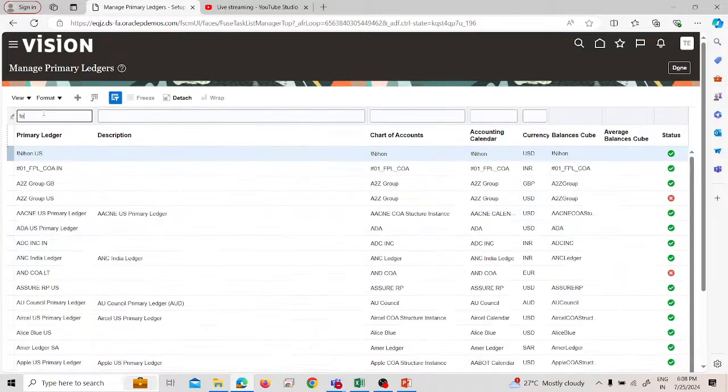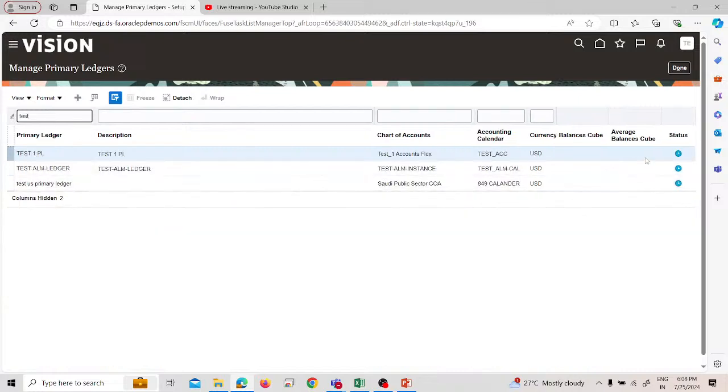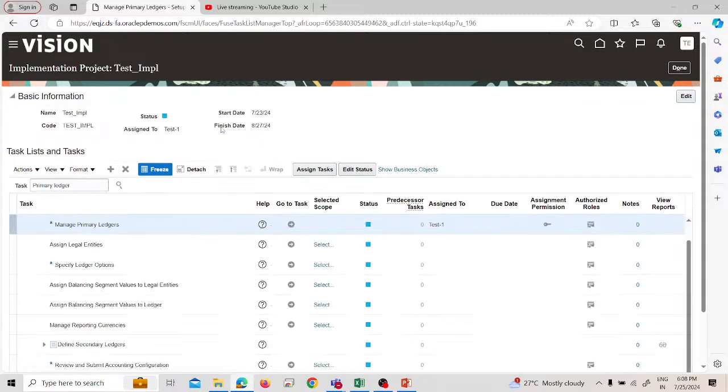Here you will see the status of the primary ledger is in process. We will see this status confirmed in a few seconds. Okay, so now our next step is to specify the ledger options. Why are we not assigning legal entities? Because we haven't created any legal entities.